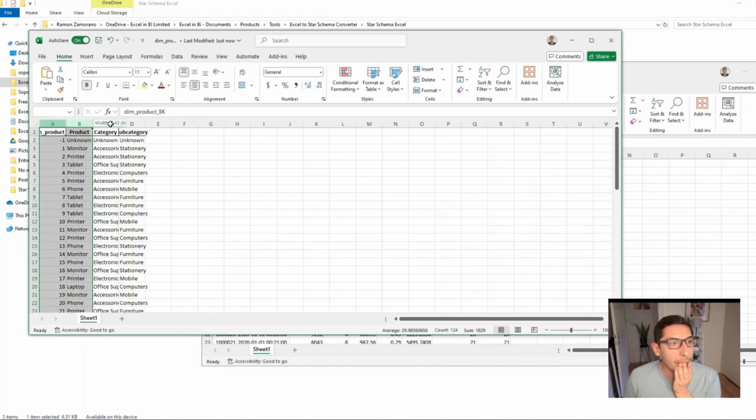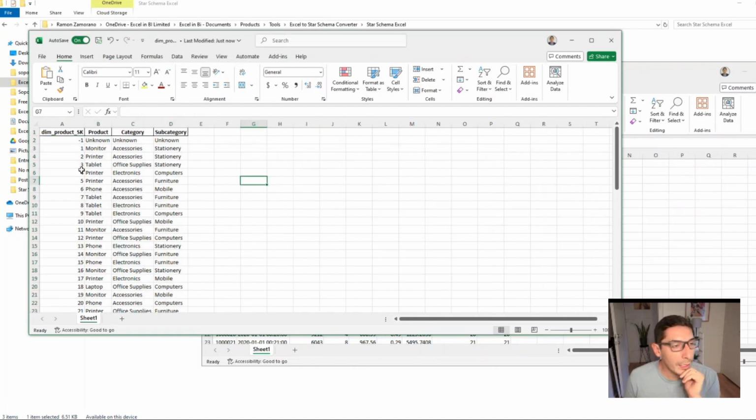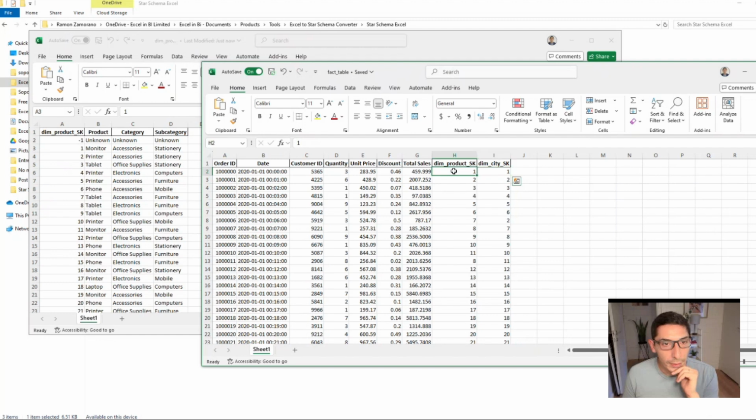For example, if I go to the dim product, you see this dim product has multiple numbers. If the 1 is here, it means that this transaction has the product monitor, category, accessories, and stationery. Those are the 3 elements that will be connected to here. The way we do the connection is with the surrogate key. Those are the lines that you see in Power BI. When you do the connection from here to here, it is called a relationship.